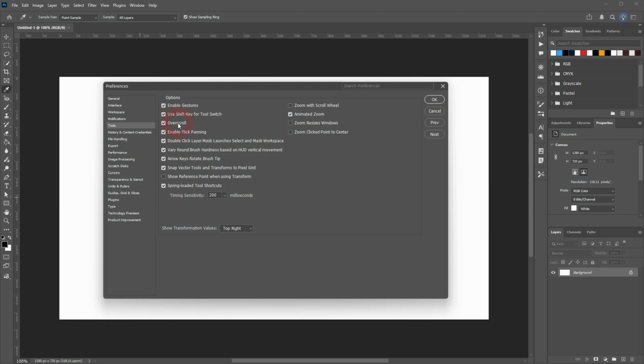Then we have the overscroll, and that allows you to pan past the edge of the canvas. If you uncheck it, then your canvas will stay glued to the window. I like to keep that on because it's much more helpful when you work on the edges of your canvas. Next option is Enable Flick Panning. This is basically the momentum panning. So if you use a trackpad or a pen, the canvas keeps moving briefly when you flick it. It's kind of like a scrolling effect comparable to phones and tablets.